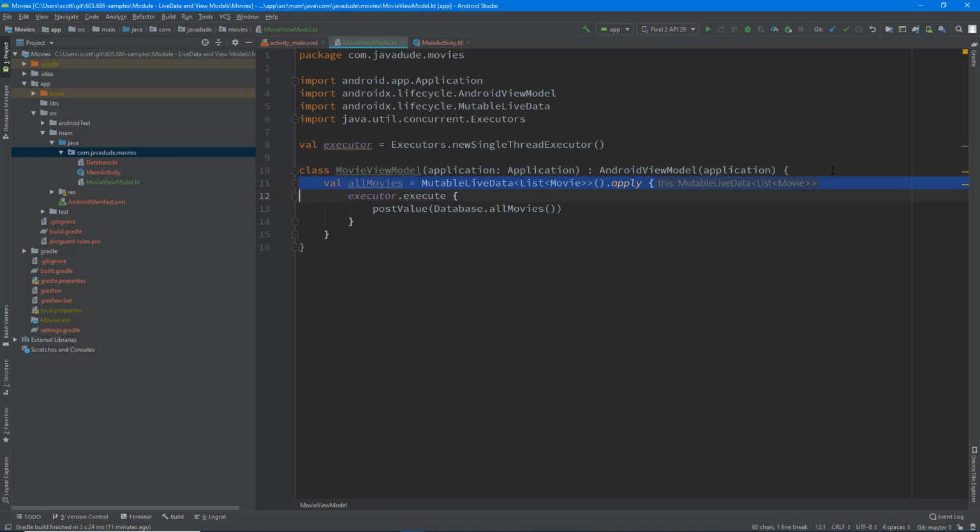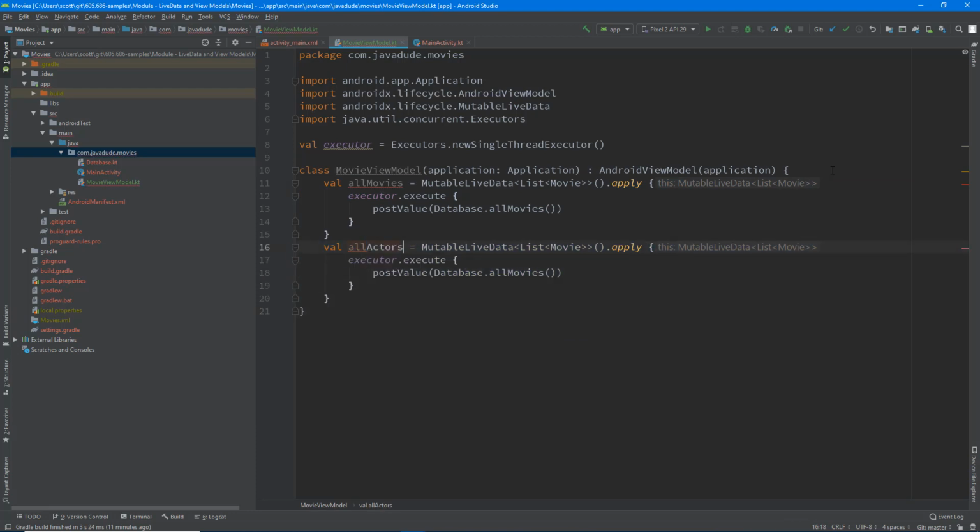Now I'm going to do the same kind of thing for the actors. Instead of a list of movies, it's going to be a list of actor, and this is going to return all actors inside of there. Boom. So now we've set up the actors and the movies. So far, so good. Now let's deal with selections.